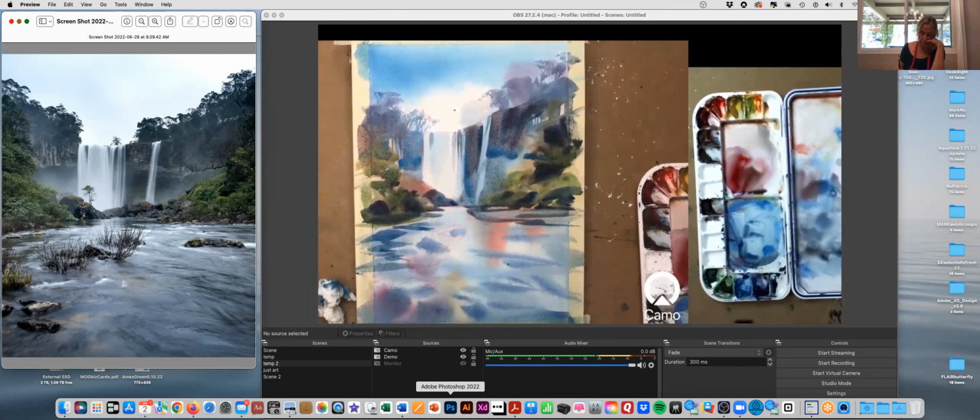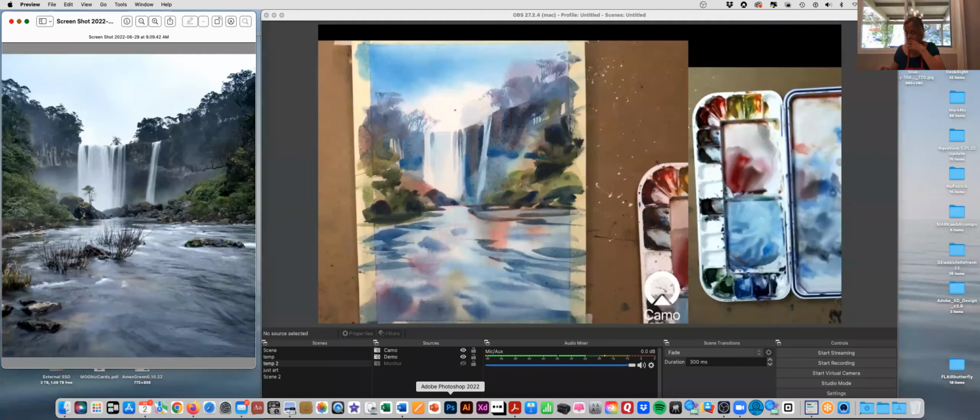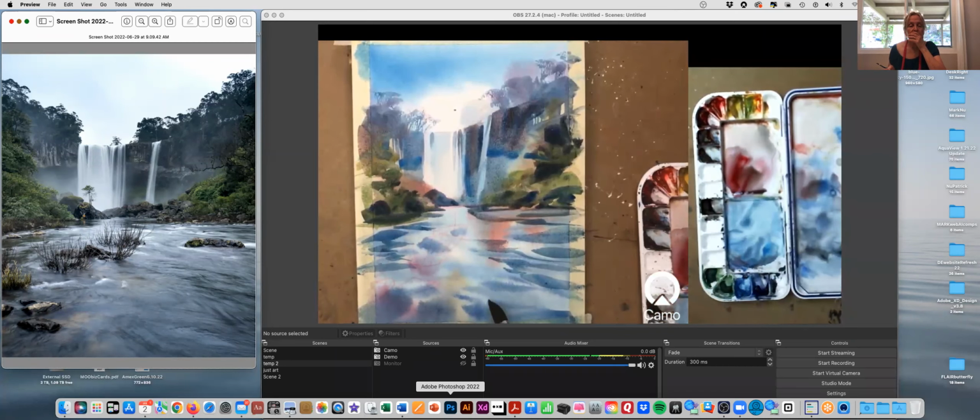Okay, let's see what we can do with this water a little bit. I'm gonna get out my dagger brush and try to mix up something that's closer in value, but a little life, little interest.